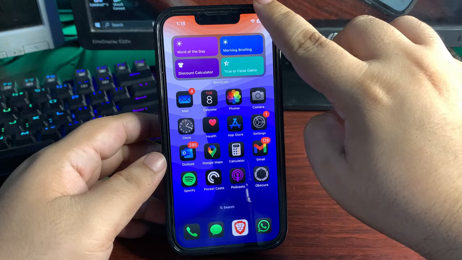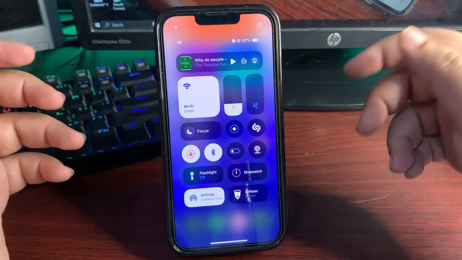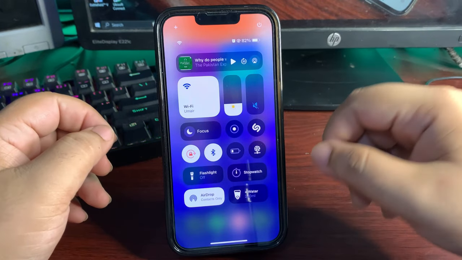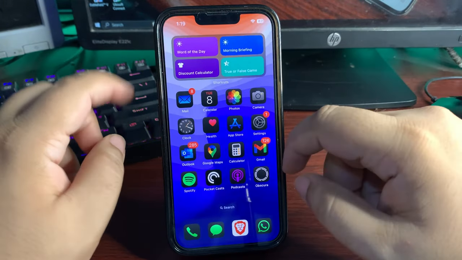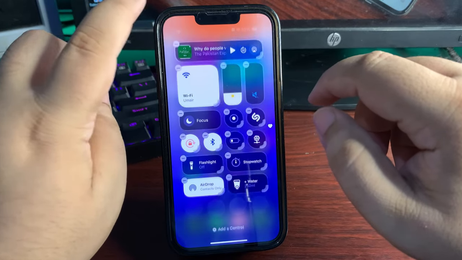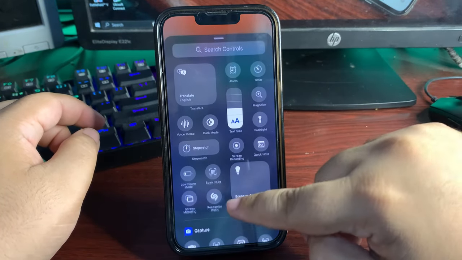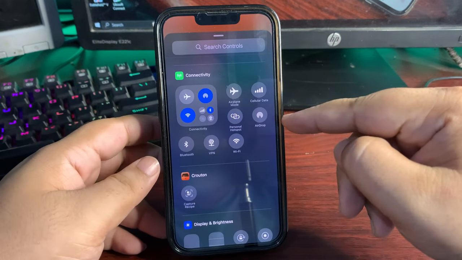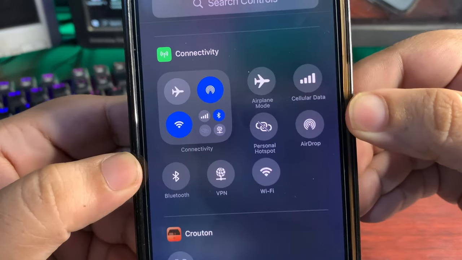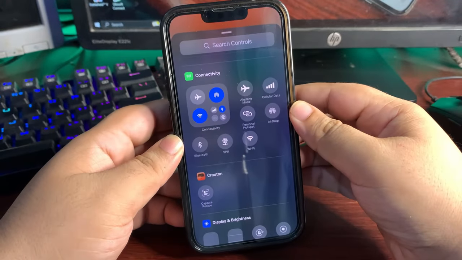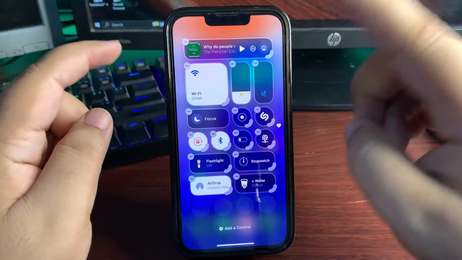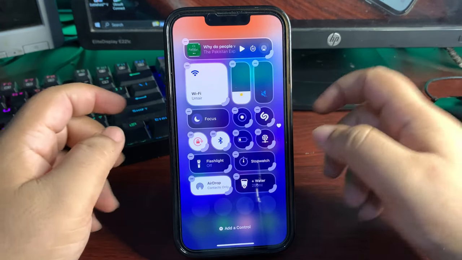Now going to the next one, in the Control Center there are new toggles available for AirDrop and satellite. When you tap on this plus button over here, go to Add a Control, and go to Connectivity, you will see a new AirDrop toggle over here. As you can see, before this the AirDrop toggle was not available. I was using AirDrop through a shortcut, but now it is available.